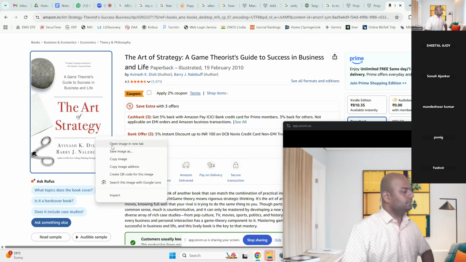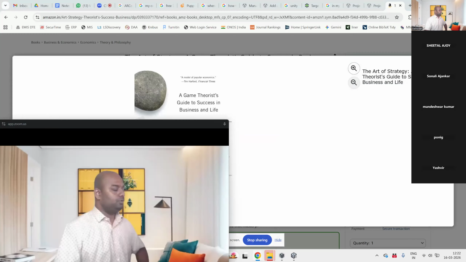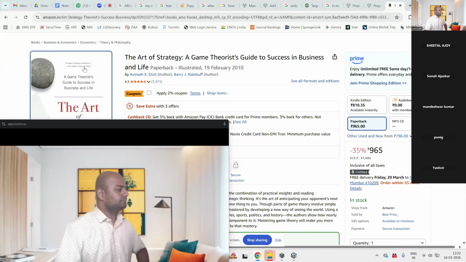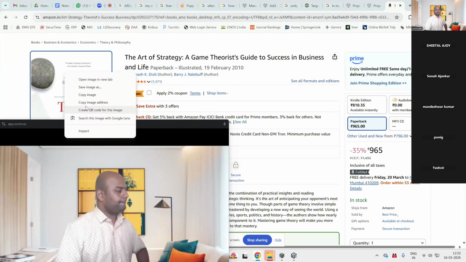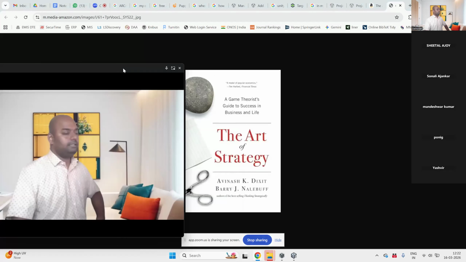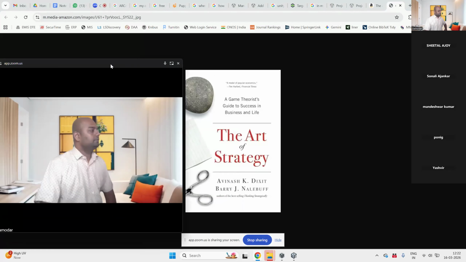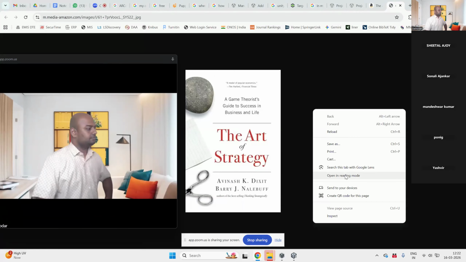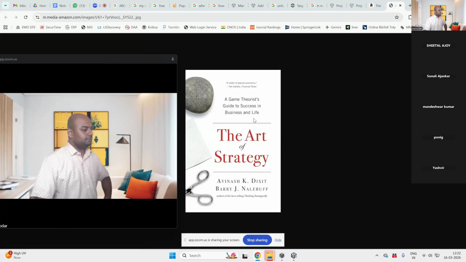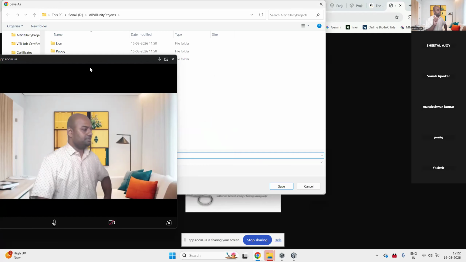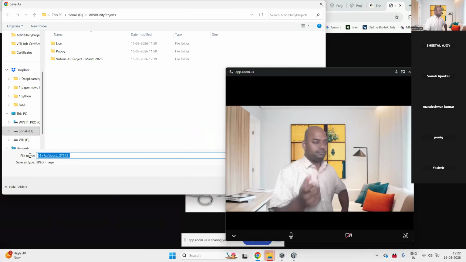Directly. Open image in new tab. Right click and open image in new tab. Now right click and save the image. Right click on the image and save image. And always give a proper name. You can say The Art of Strategy, whatever the name of the book, give exactly the name of the book. Okay, now save the image.